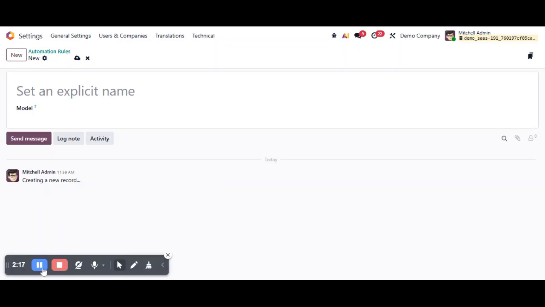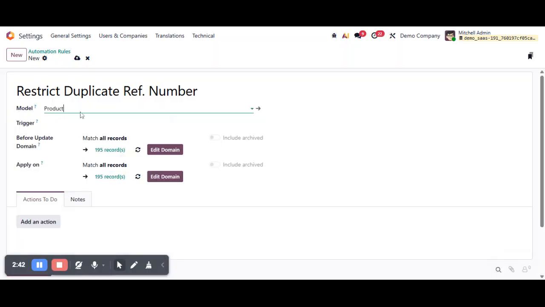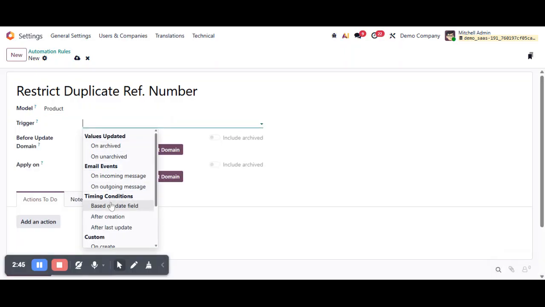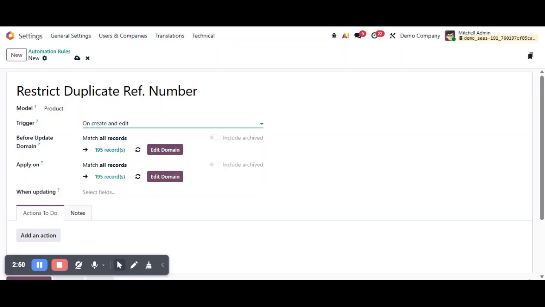Now I am adding a rule here, so it will be restrict duplicate reference number. On which model should it work? My model would be product, because I want my products to be restricted. Trigger on, it should be triggered on create and edit. Apply on, I'm not doing anything because I need all of this.